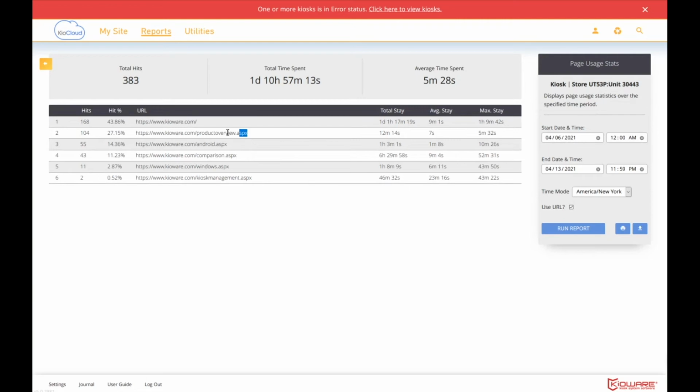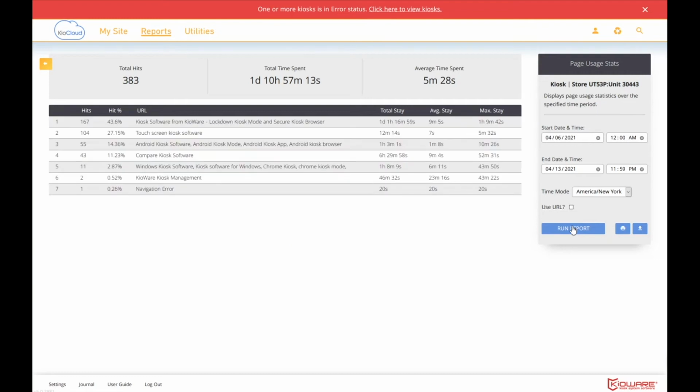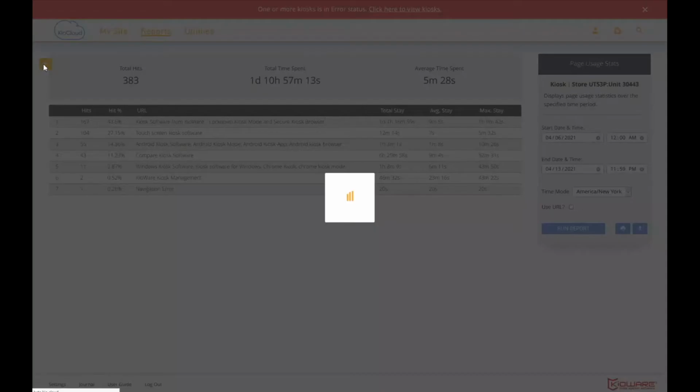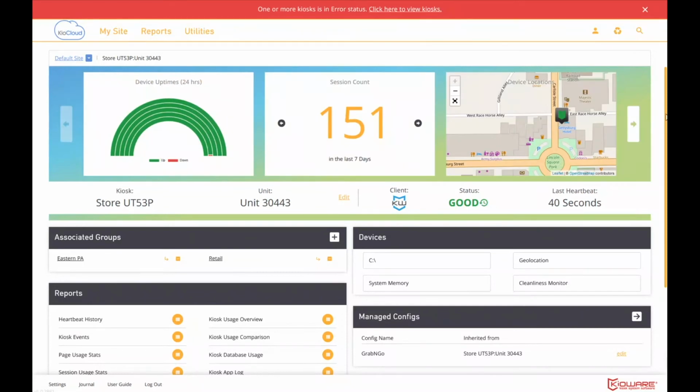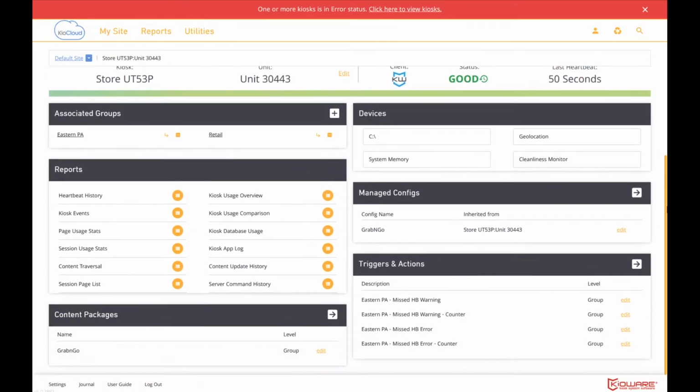Now, it's currently showing the URL. I could have it show just the HTML title tag if that's more useful to you. Certainly when you start playing with KioCloud or KioWare Server, go to town and check out all these other reports.